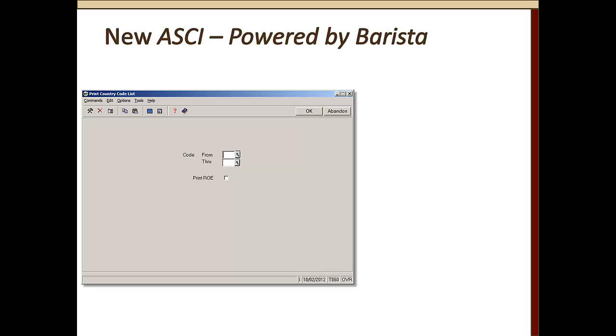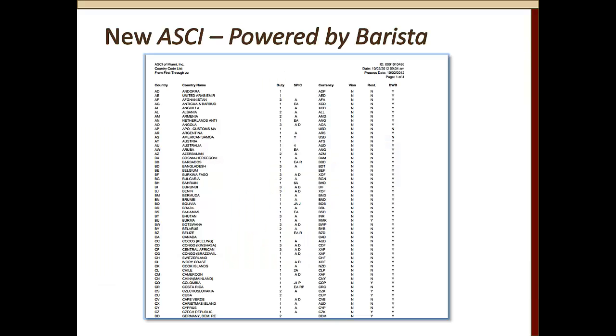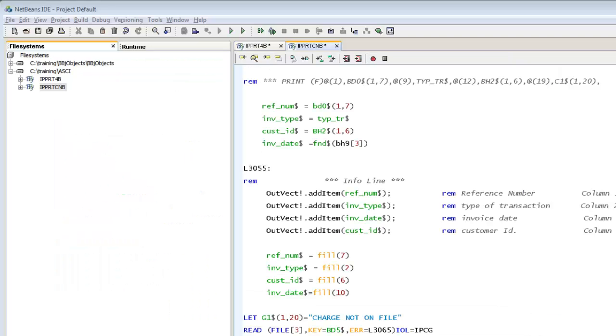Another example is our country code listing report. This is the old format of the report, and then the new format. So again, similar paradigm, and then similar output. A pretty simple report, but a simple master file listing. Let's have a look at some of the code behind the scenes. As we saw in the tutorial, we needed to populate the output vector. Let's have a look at the code that is behind one of the ASCII reports.